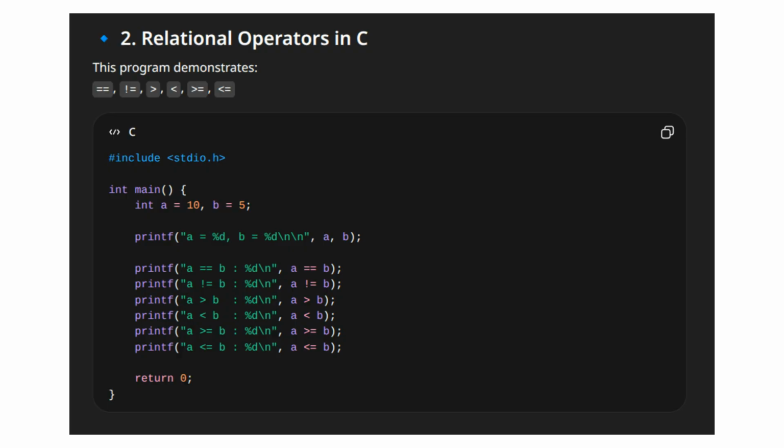All right, take a look at the top of the screen. The heading says Relational Operators in C, and right below it you can see 6 operators listed: double equals, not equal to, greater than, less than, greater than or equal to, and less than or equal to. These are the 6 operators we are going to cover today. Don't worry, I'll explain each one clearly as we go. Now let's look at the code.